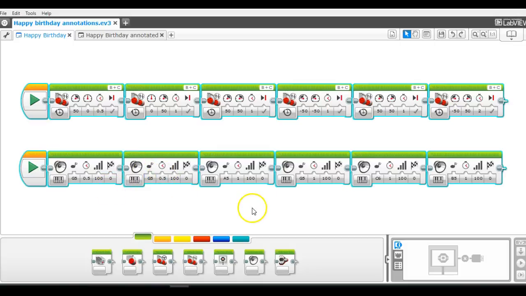Okay, here I've got a program that shows a song and dance to Happy Birthday. As you learned before, you have two separate lines. The top line shows the movement and the bottom line shows the music. Now this is only for the first line of Happy Birthday. Can you imagine how complicated it would look if you had the whole thing on here?